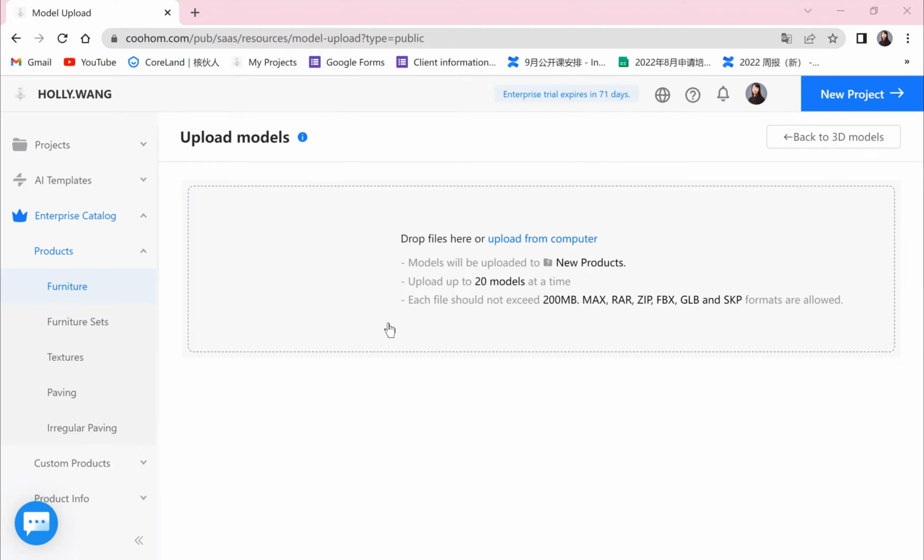Sometimes I hear people complaining, why can't I upload my models? Because it's too big, right? So pay attention to the size limit. And here we accept 6 different formats. So you can upload MAX, RAR, ZIP, FBX, GLB, and SKP. It doesn't matter what kind of software you use to create these models, as long as they are within the limits of the size and the formats, you can upload them successfully.